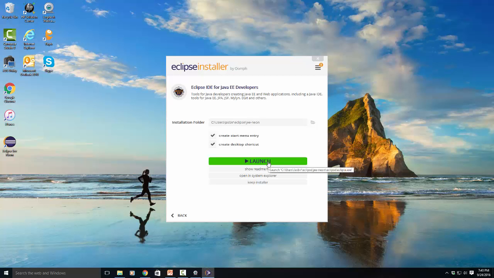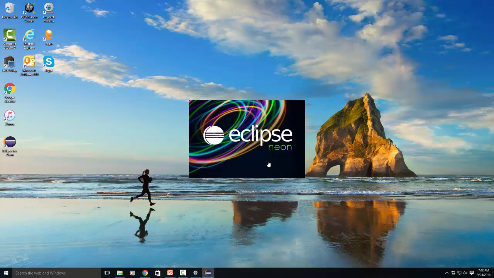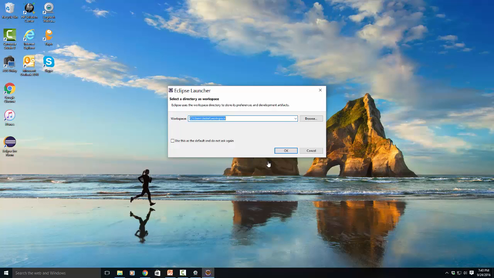Okay, so installation completed successfully. Let us click at launch. The first one says select a directory or workspace. I will explain basically what it is. Just for right now, just remember that workspace is the folder basically where it will store our files.